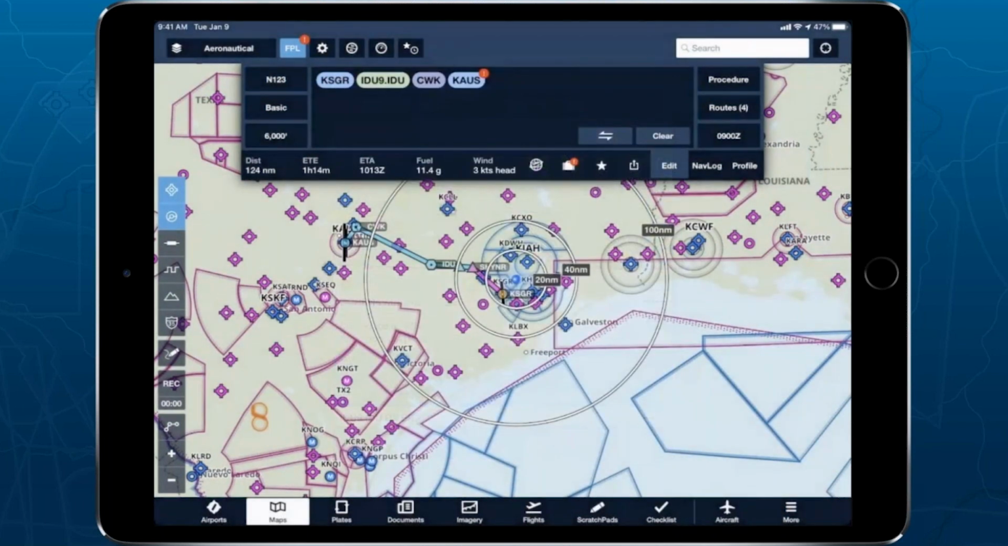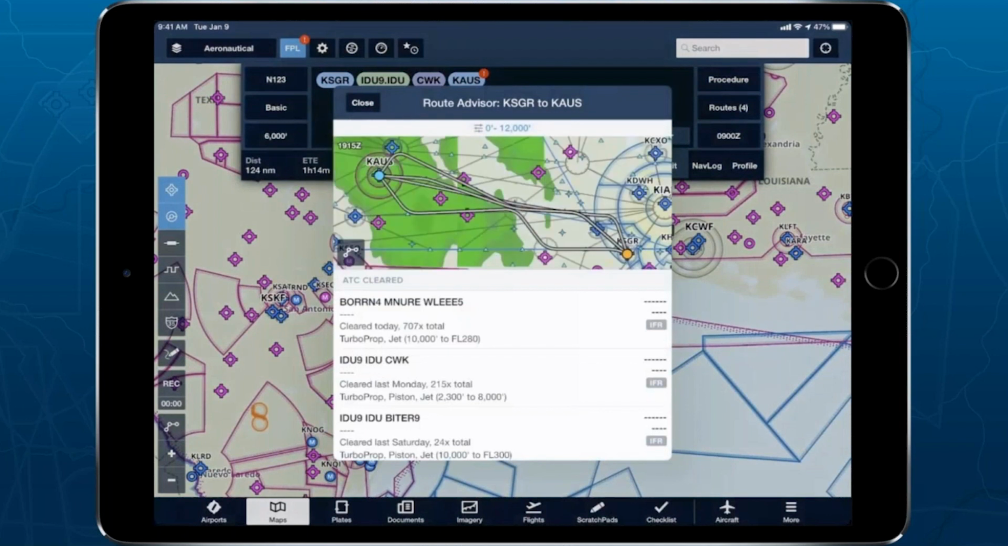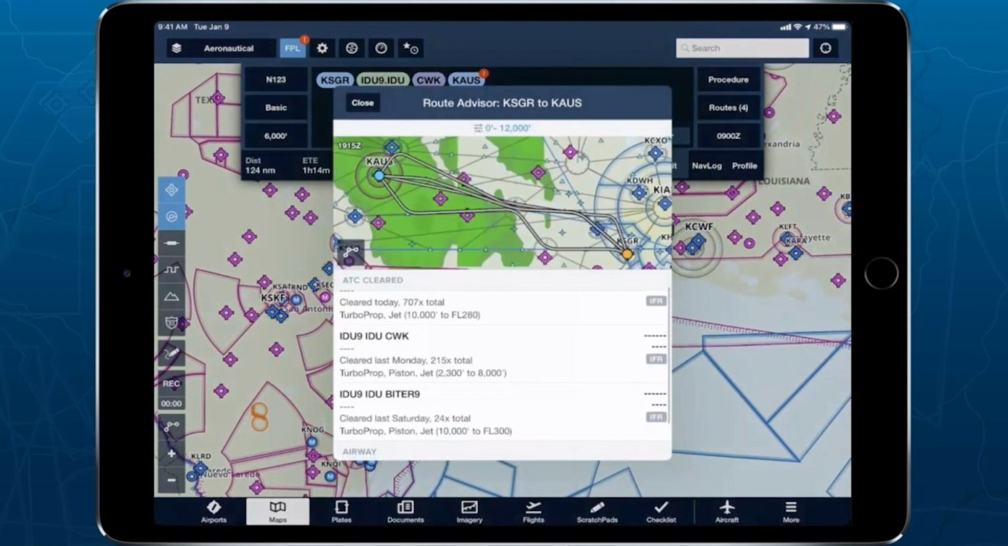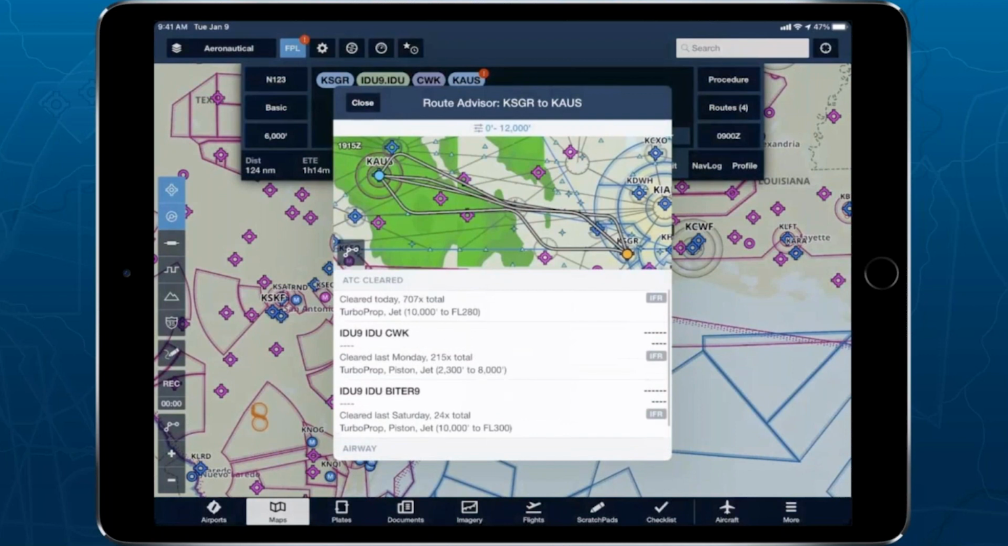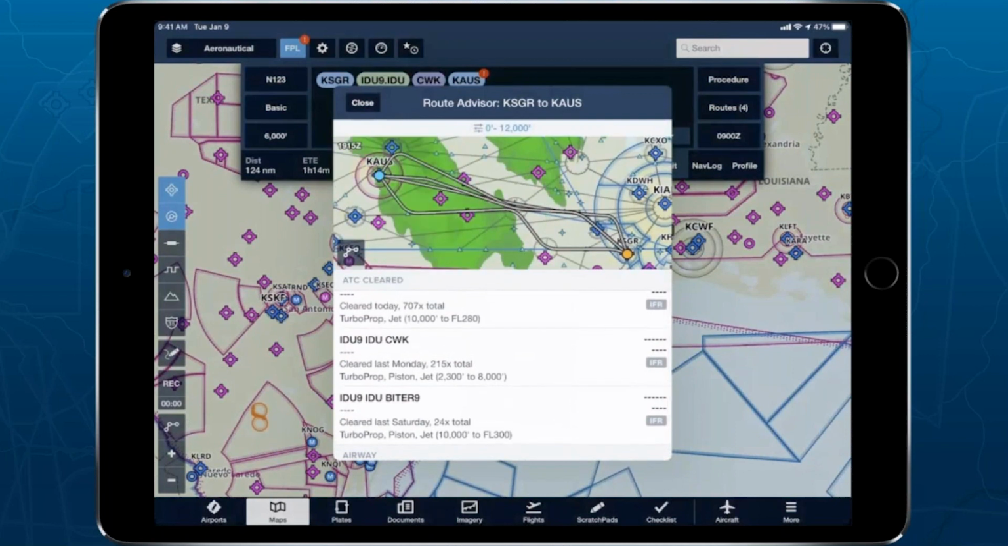Can I interject on that, Tim? Yes. So you may be wondering, why is it only showing 707 or 215? There certainly had to have been more flights. We take that data from the FAA SWIM data, and we update it. It updates every 3 weeks. So this stuff is pretty recent.